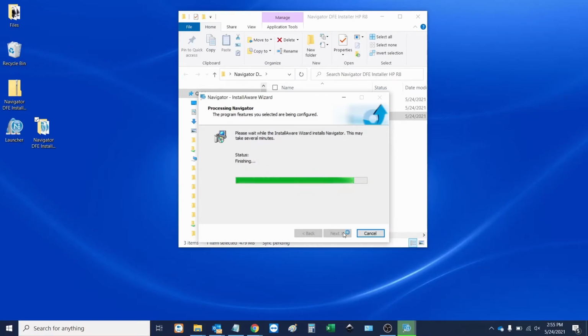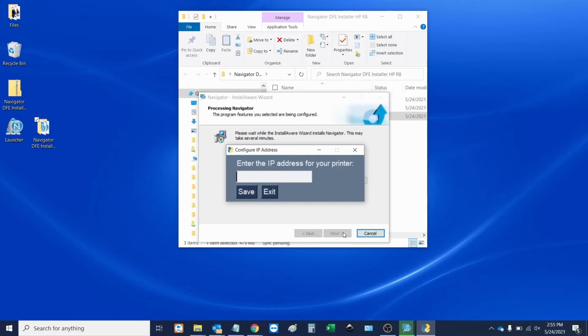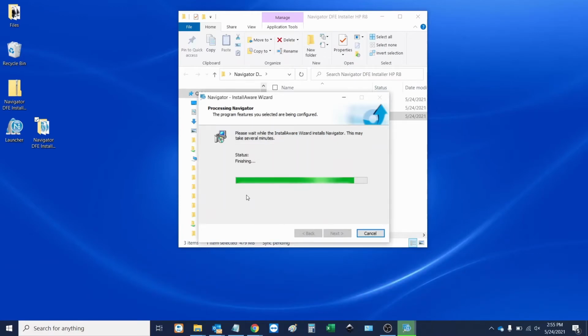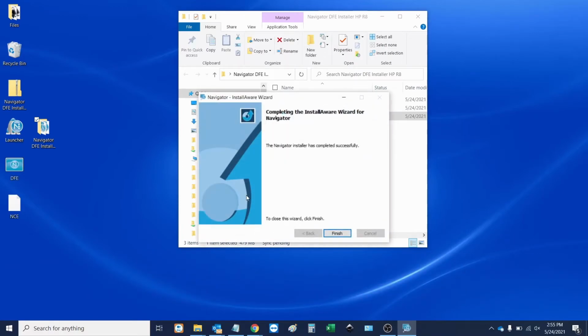When prompted, enter the IP address of the T3-OPX printer and hit Next. Note: this can be found by going to the touchscreen of the printer and going to the Home tab Settings, Network, Current IP Address. You'll receive a message when the installation is complete. Click the Finish button and exit the setup wizard.